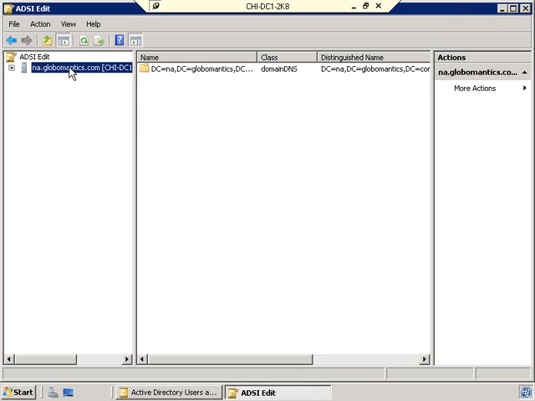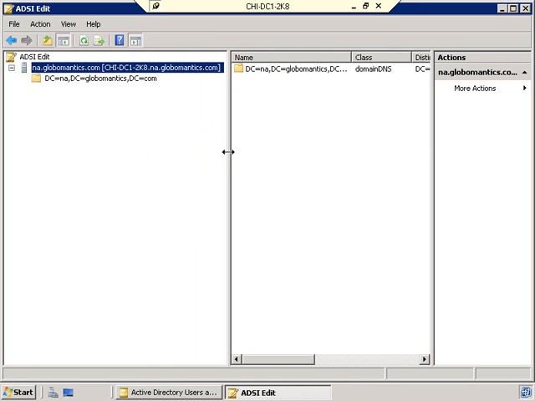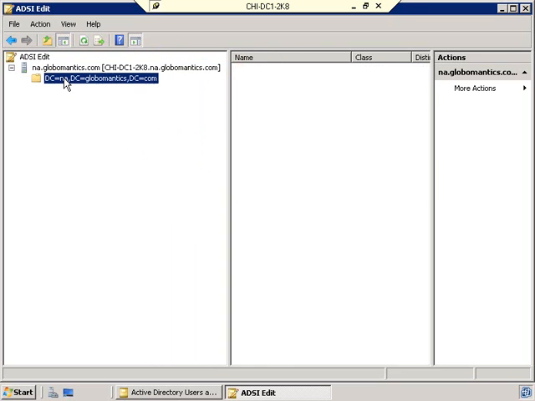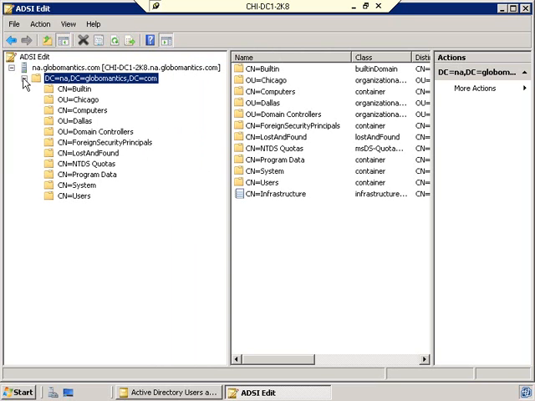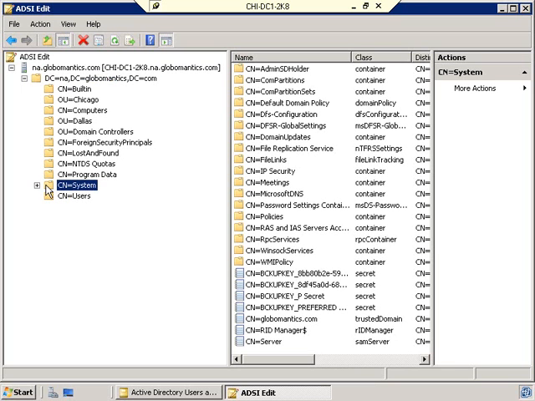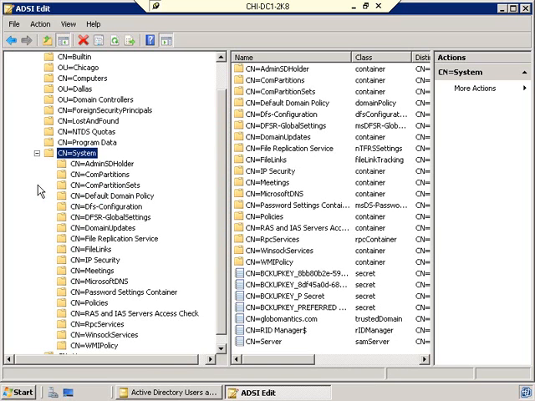Okay, now that I am connected to the domain, what I need to do is expand this down. And I'll tell you what, this is going to get hard to see, so let me move this over just a little bit. I'm going to expand down the domain, and then double click here so that I can connect to it and expand it down. And then you need to go down here to System, double click on that, and expand it down. And then go down here to where it says Password Settings Container.